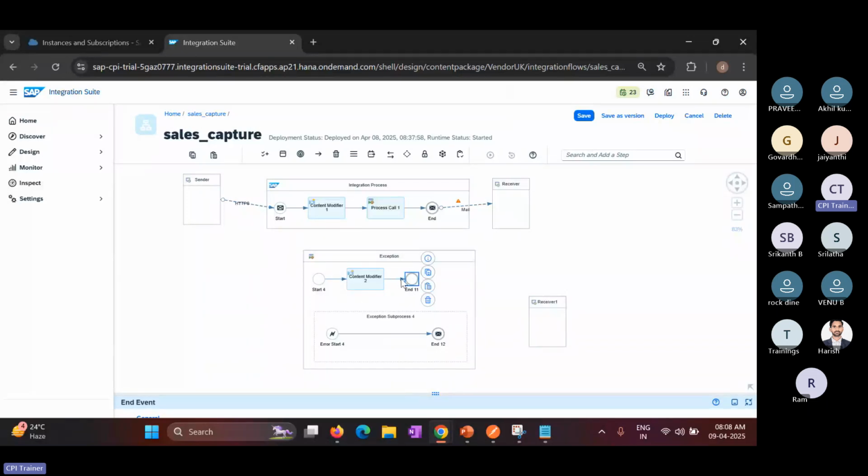This is the main flow of exception. This is the main flow of local process. This is exception to sub process. So here we don't have an option to call the actual receiver, so the arrow mark is not showing here. When it comes to end message, it's showing, but when it comes to local process, it's not showing.